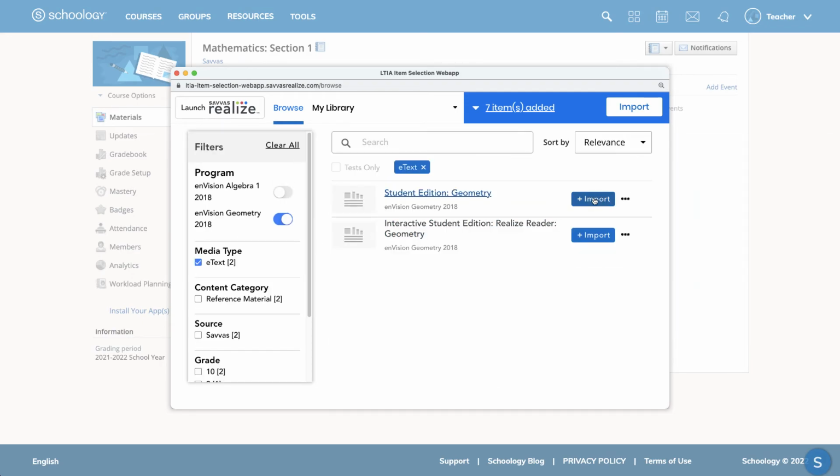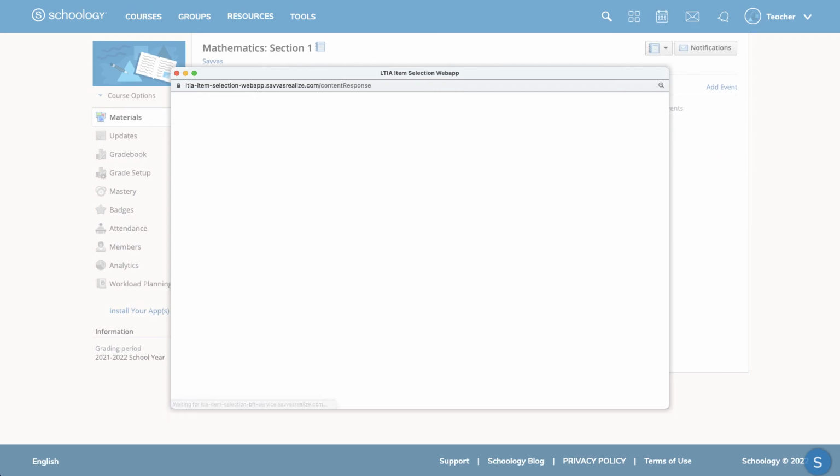Once all content items have been selected and verified, choose the Import button. This will import the Savvas content directly into Schoology.